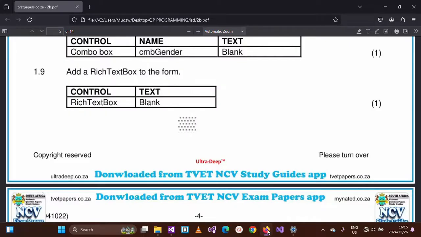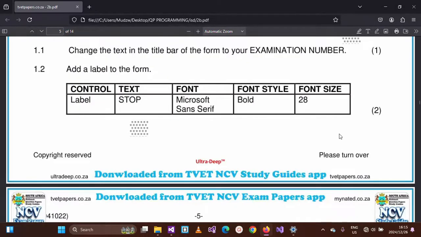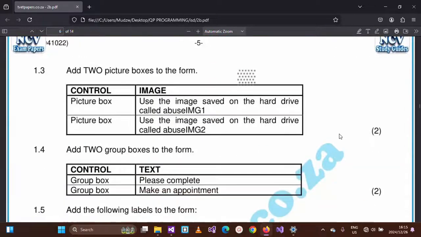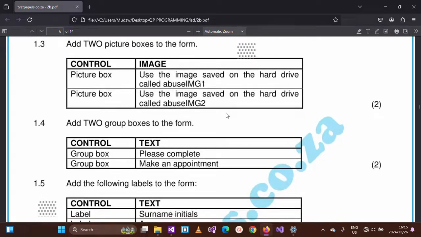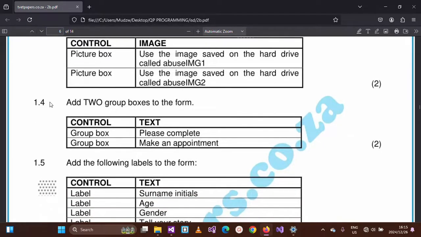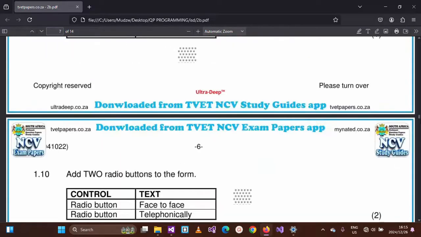Okay, let's see how simple it gets to be to get the whole 30 marks. Okay, 6, 7, 8, we did the picture box, both of them. Now they say we should add 2 group boxes, group box 1, group box 2, and the group box must have a name or text written. Please complete, make an appointment. Okay, and then from there, what do?